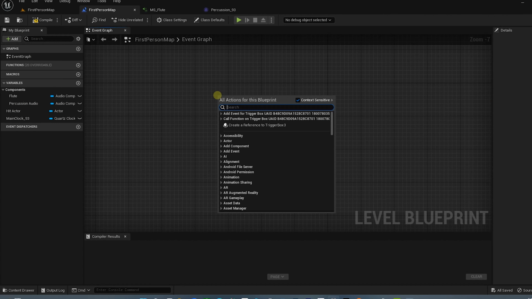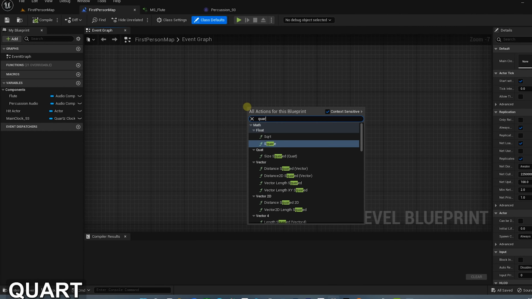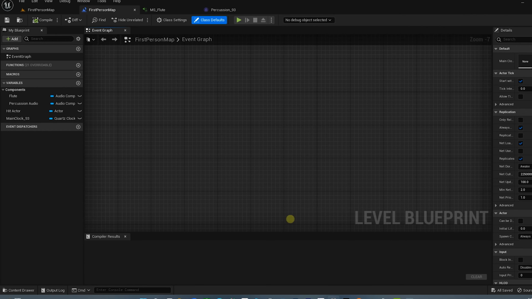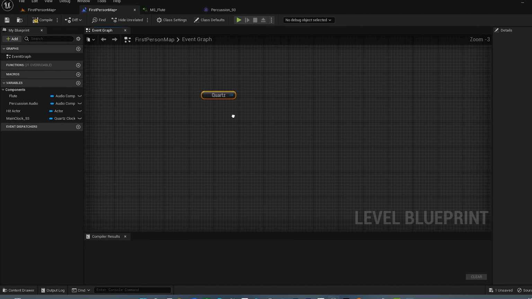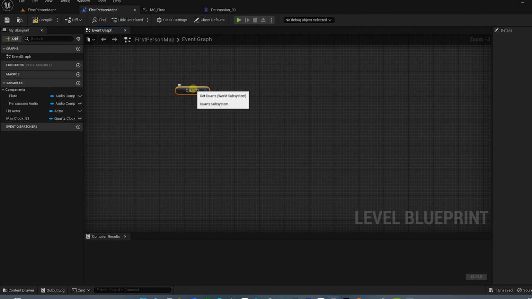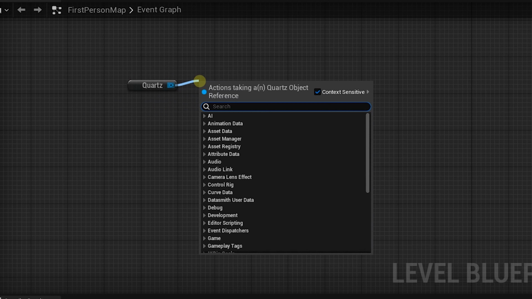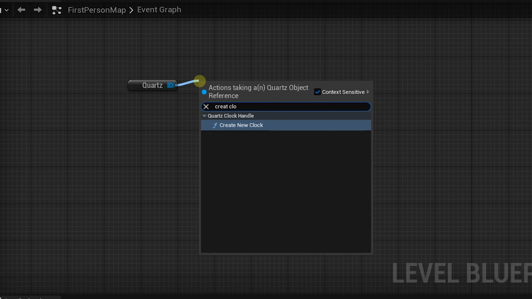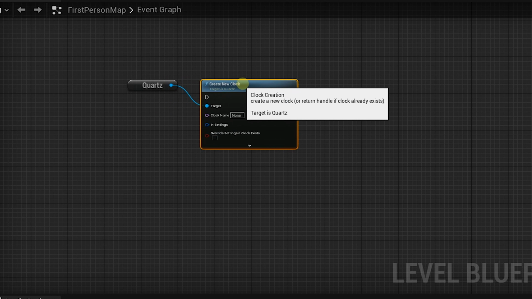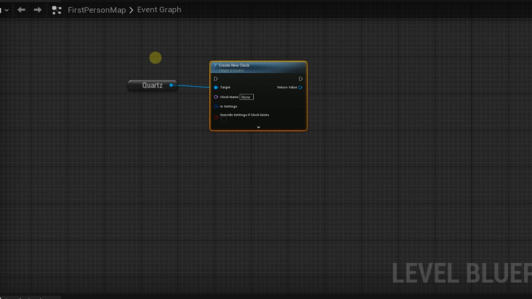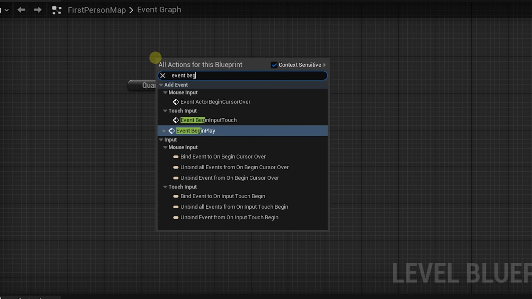First thing we want to do is right click, and we want to get the Quartz subsystem. So we're going to get Quartz subsystem, and that's going to bring us right here. What this is doing is implementing that we want to use the Quartz subsystem. From the subsystem we can create all sorts of clocks, but today we're just going to create one clock. So we want to drag off here, and type create clock. We're going to create a new clock. So there's our new clock, and we want to do this on event begin play.